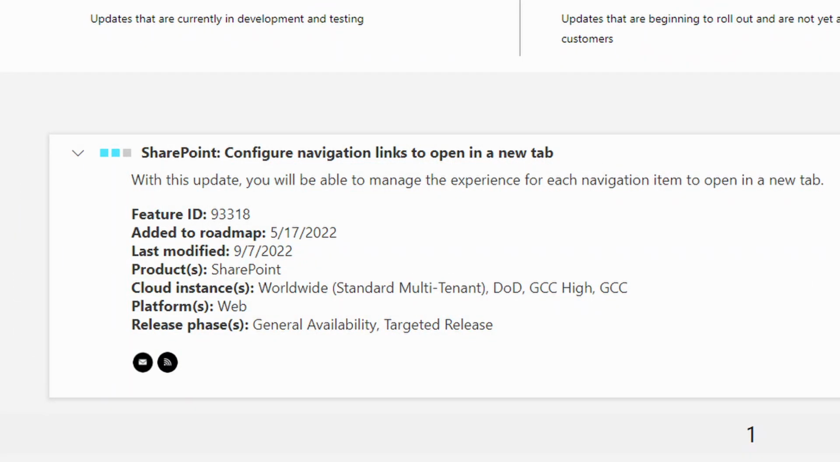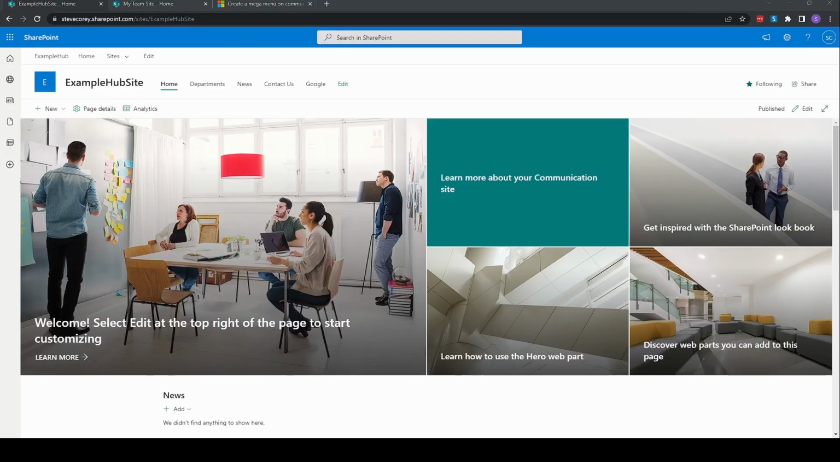Enough of the intro, let's dive into this. This update applies to site, hub, and global navigation items. We'll go through a couple of these so you can see how it's done.